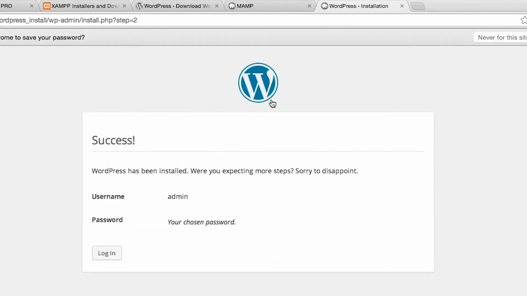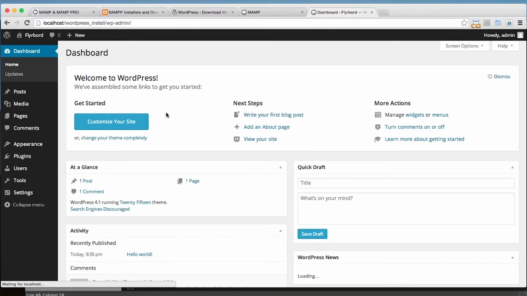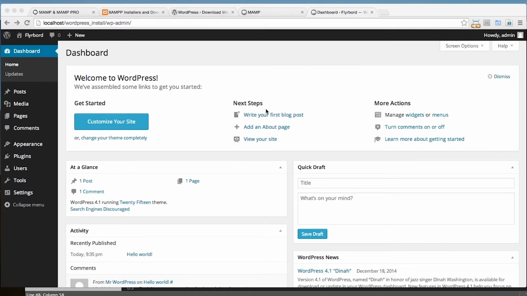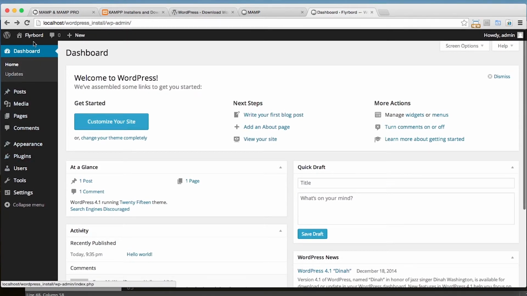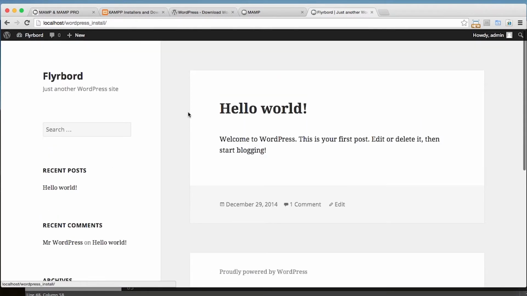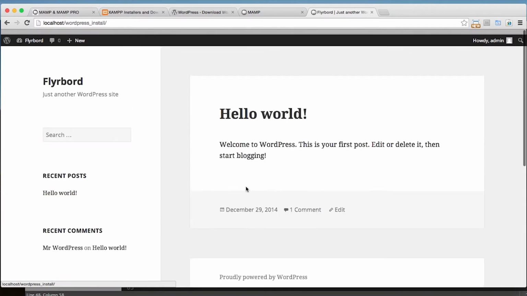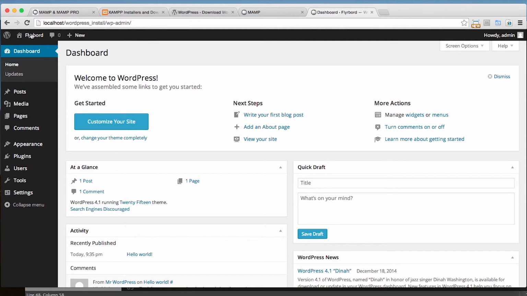That's going to do its thing. And here we are, success. Go ahead and log in for the first time. So it was admin. And there it is. Cool. So you can see this is the WordPress dashboard. Everything looks good. Click on the title of your site to view your site. Right here we're using the default 2014 theme. Not a lot going on, but WordPress is up and running and we're good to go, ready to start development.